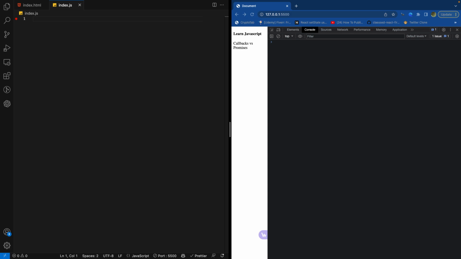The definition is: a callback is a function that is passed as an argument to another function. It allows you to specify what should happen after the completion of an asynchronous operation. So we will create a function. As you know from the definition, it is a function that is passed into another function as an argument.